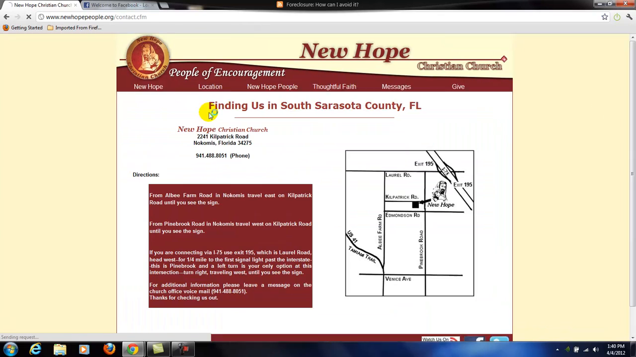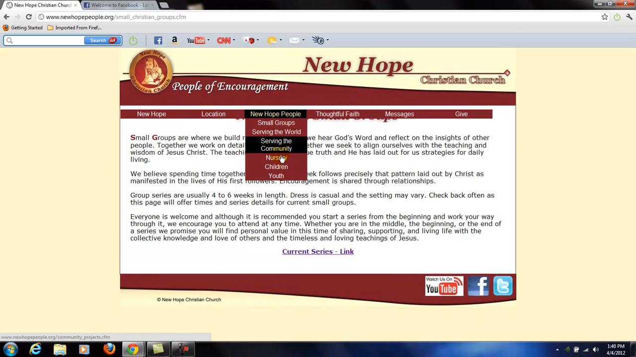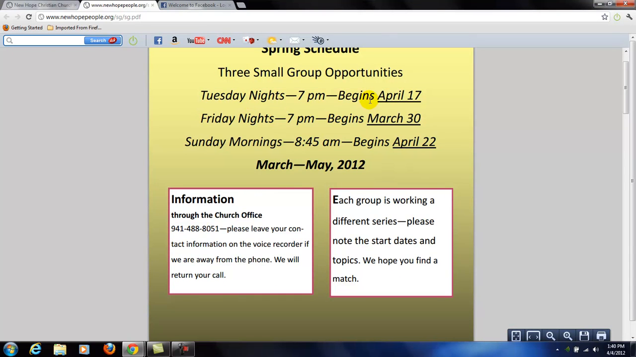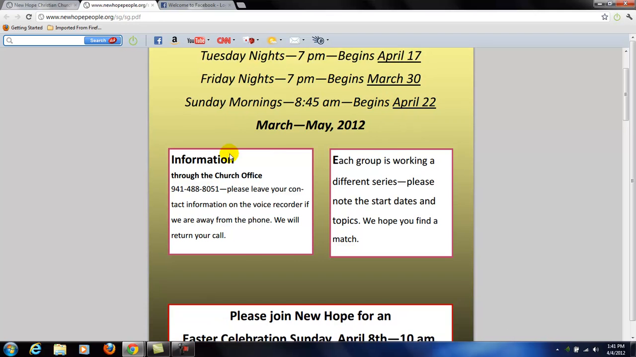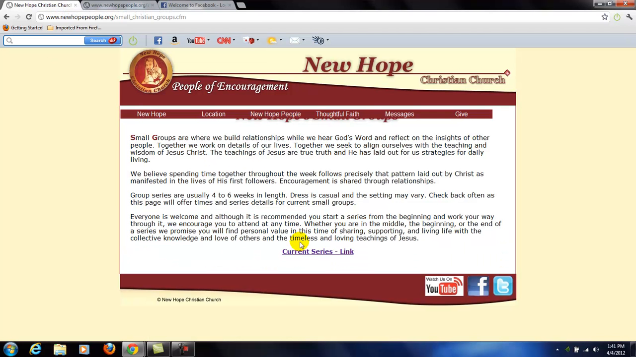Location is pretty self-explanatory. It gives directions and a phone number of how to get to where we're at. New Hope People, we've got small groups. This is a general description of what our small groups are all about, and then if you click here, current links, it'll bring up other information. For instance, we have 3 groups starting, what dates they start. Also, if it's a series that Andy may be running in his sermons, he may say, I'll make this available to you on the website. This is where you would find that. If it's a series he's working on, you can come here and click on current links, and that's where you would find it.